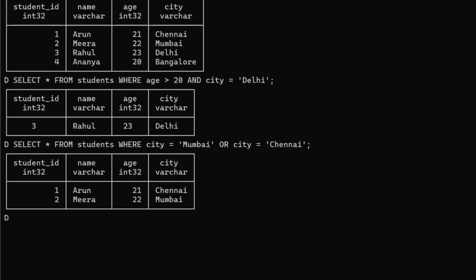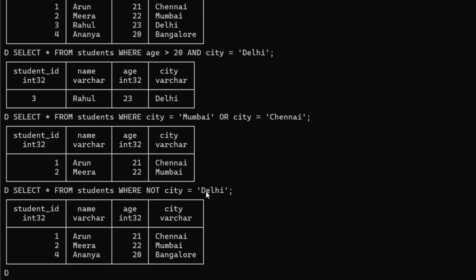What if we use not? We talked about and, then or. Now we need to talk about not. Not is a reverse action or reverse condition. Just like the above, we write select star from students. Afterwards, we place our where clause and then not, where not city equals Delhi. So this returns all the students who are not from Delhi.